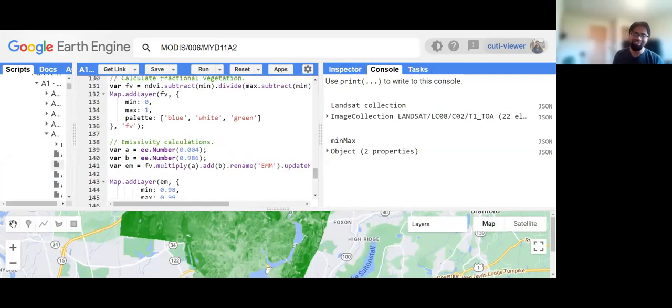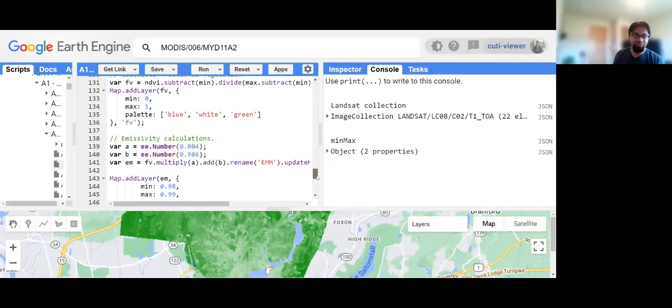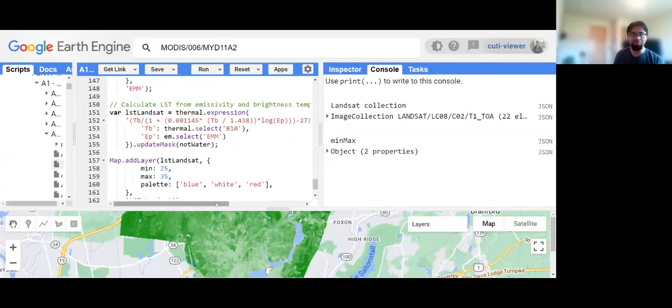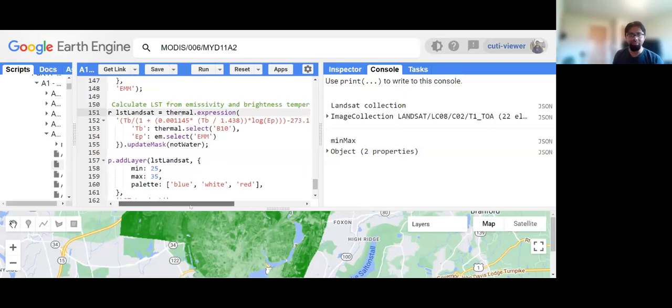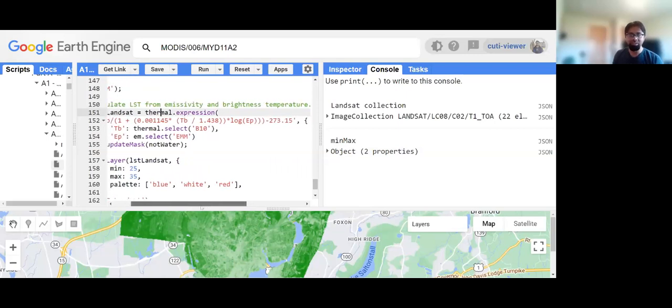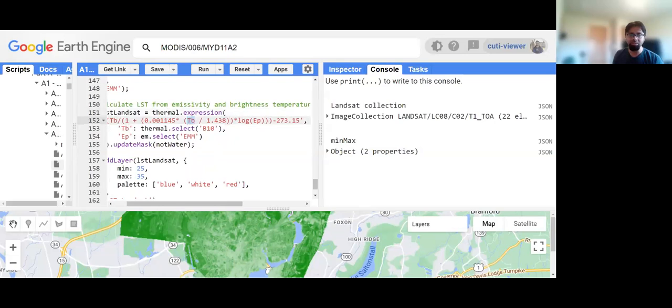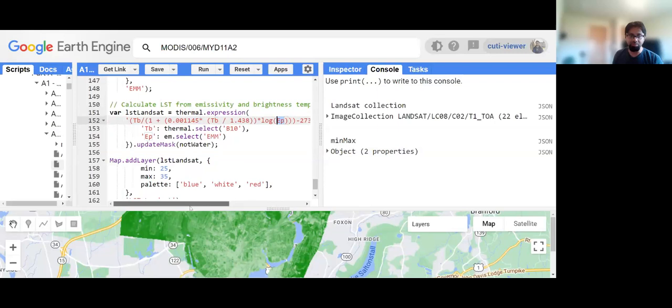So the next thing we will do is we will calculate the land surface temperature from this emissivity and the brightness temperature. There are many different methods to do this. This is something I chose just as an example. So you can look at different algorithms in the scientific literature and find a bunch of them. So here, if you know brightness temperature, you know the emissivity, you can get the land surface temperature.